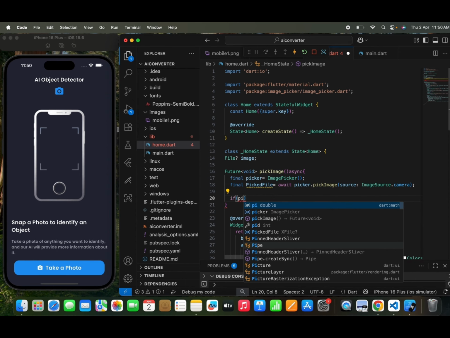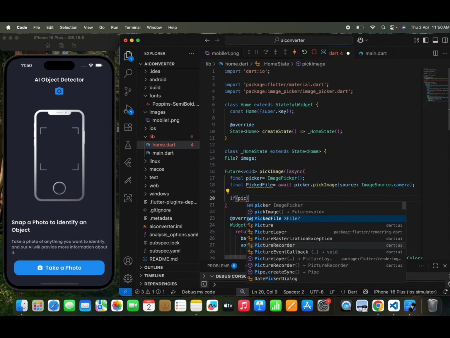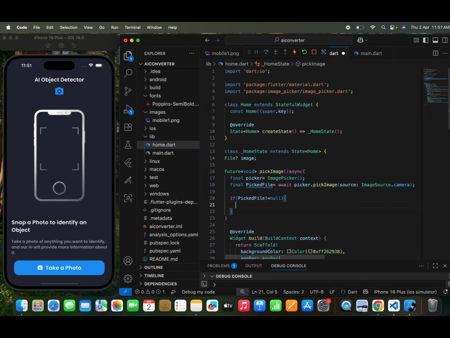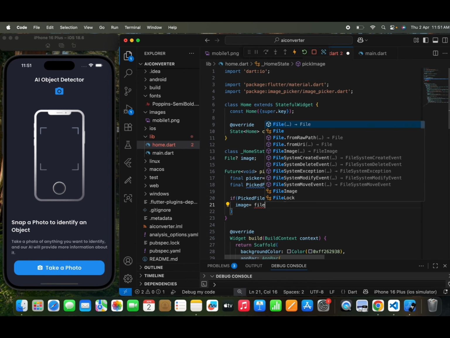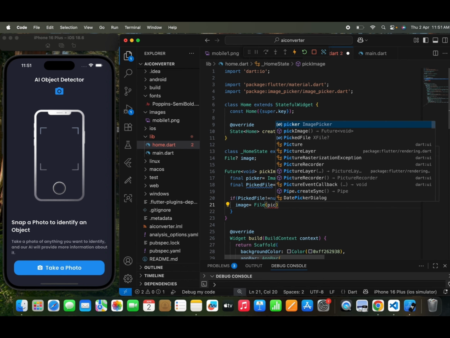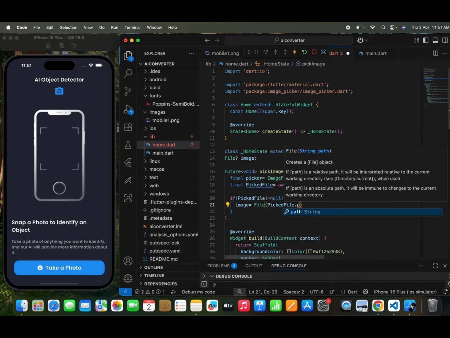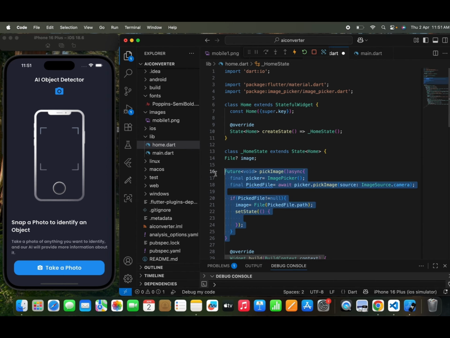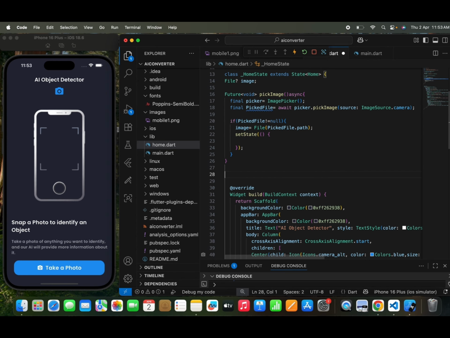Now when it is picked, I need to store that in our image file. So I need to write pickedFile should not be equal to null. It means that the image should be picked successfully, and when it has been picked, I just need to store that in our image file. We need to pass pickedFile.path. Something like this. Now let's use a setState. I think it's very clear what we have done over here.